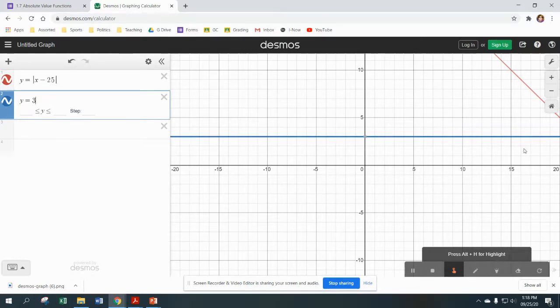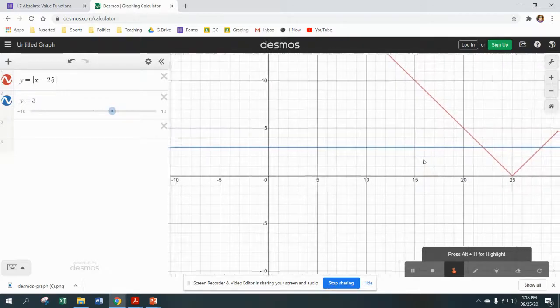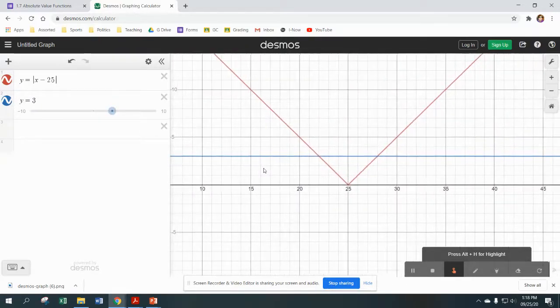Since this intersects over towards the right side of the graph, I'm going to click and drag with the left button over to here. And then you can click those two intersection points and it will tell you the x value. You may have to click it twice. And there we have our two intersection numbers, 22 and 28. And you can use this idea to solve any equation using the graphing calculator.